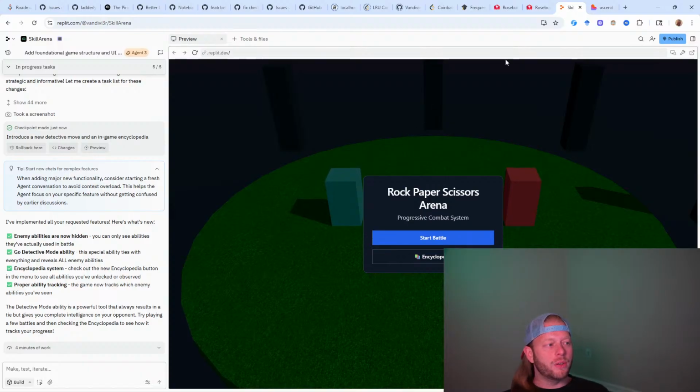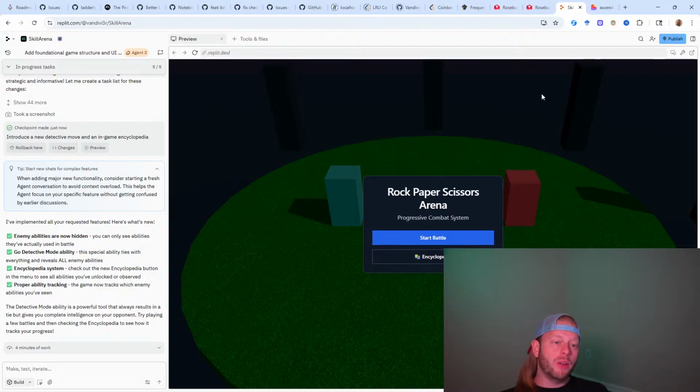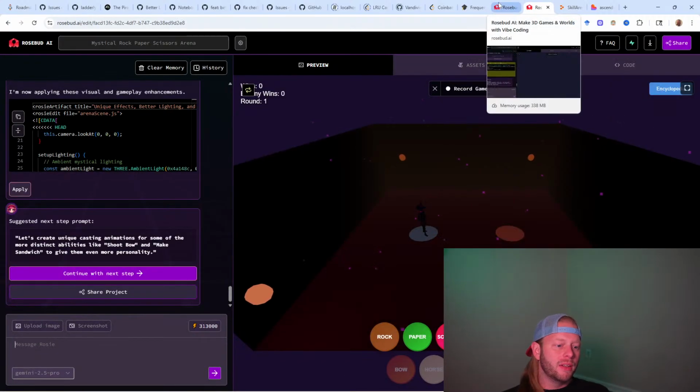Just UI design in general. I like Replit's design, or sorry, Lovable's design. I like the style that it makes in general. This is kind of not nice. But it's really steerable, so we could easily add a light mode. Yeah, so I like Lovable. Replit is doing really well though. In the past I wasn't too impressed with it, but it's doing really well today.